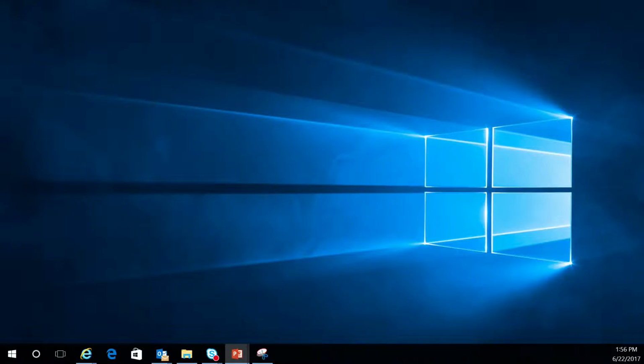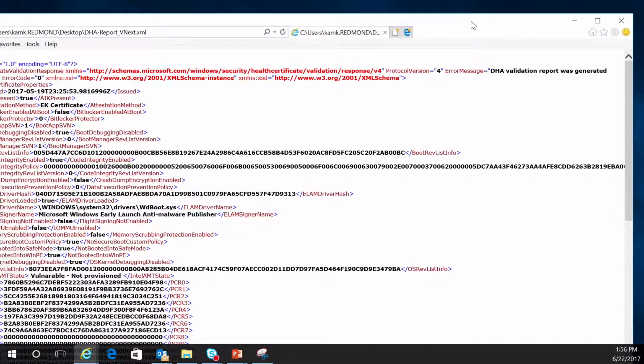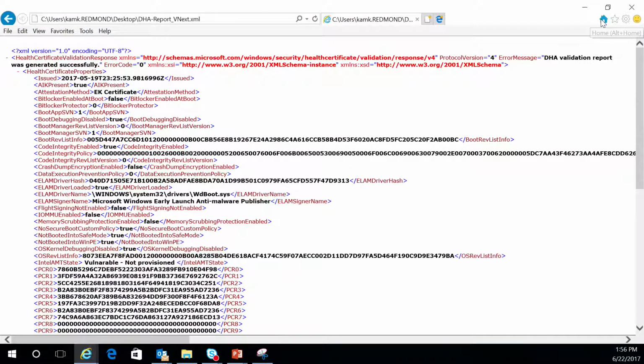Let me show you a snapshot of the current version of the DHA report, and this is what is coming next. This is how the report that goes to the device management solution, which you see through their UI, looks. Basically, it is an XML with different data points. You see we have added new attributes. AIK present is not new. Attestation method is a new attribute. We are telling what we used to attest the device: was it EK, AIK, or did we not use anything? This is something you could use to see how much you can trust that report.